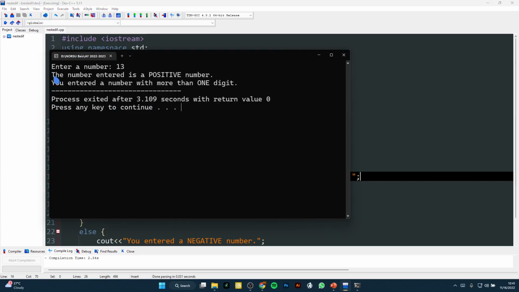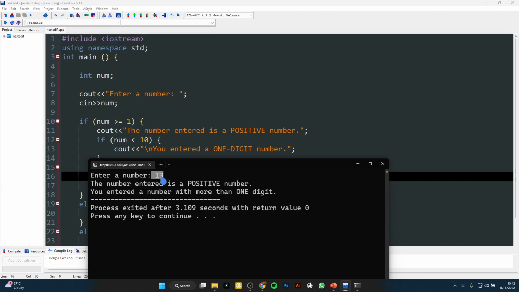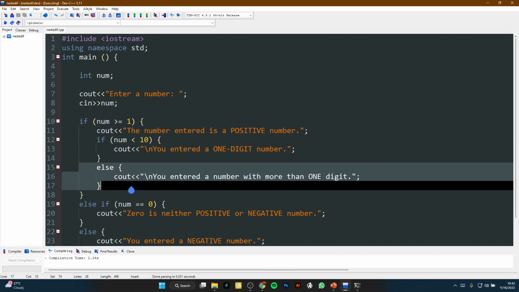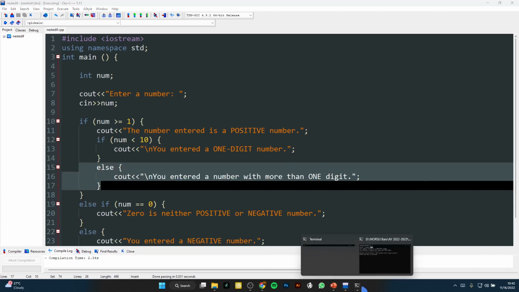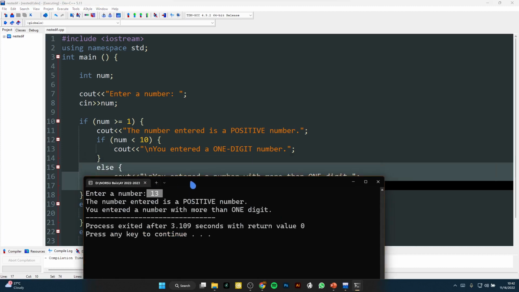It will say the number entered is a positive number, so that's true, still true. Then, since 13 is greater than 10, it says you entered a number with more than one digit. Okay, do you follow, guys?